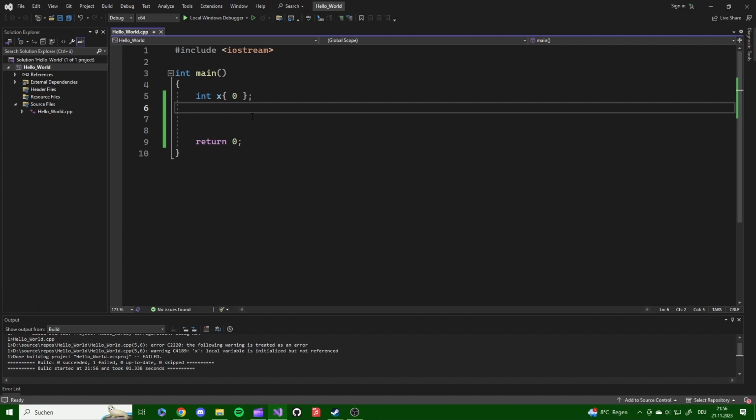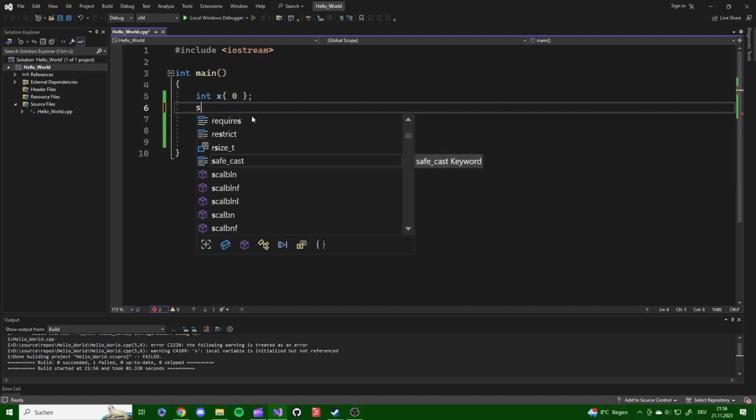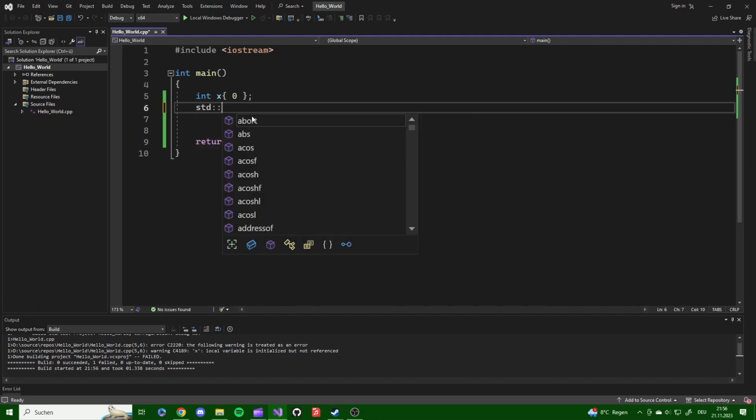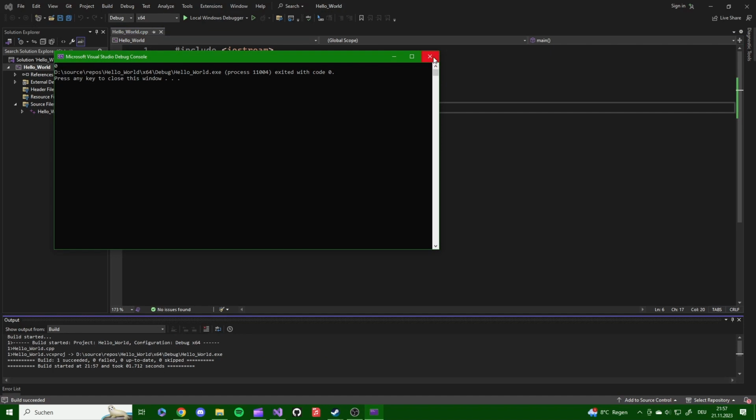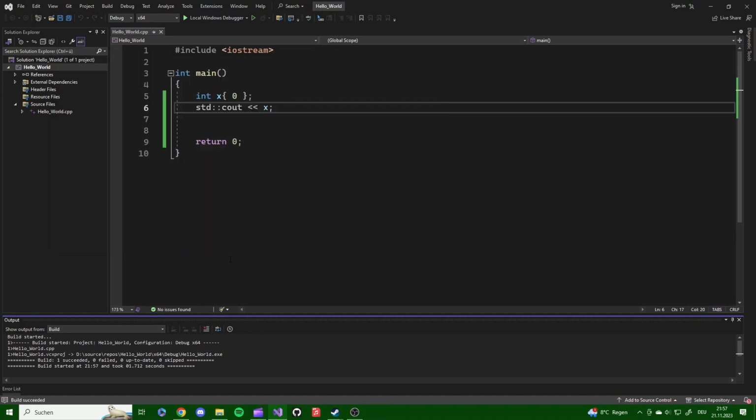And when we would say we have this std console out and then say the x, then it will be all okay because we have it here and it will print it out. But if we don't, it will give us an error. So you may have this problem.